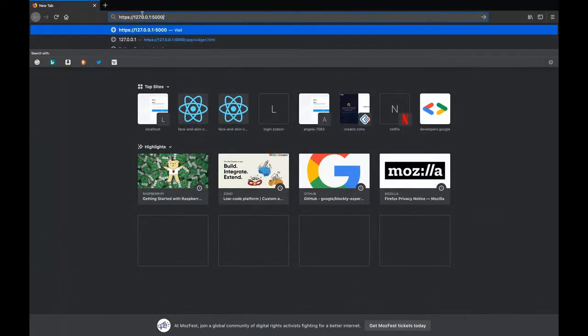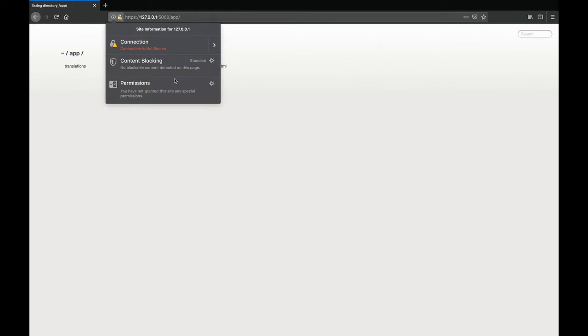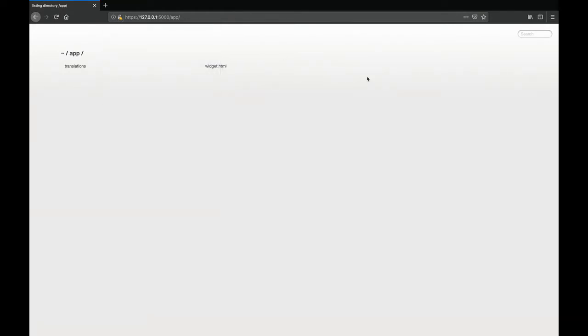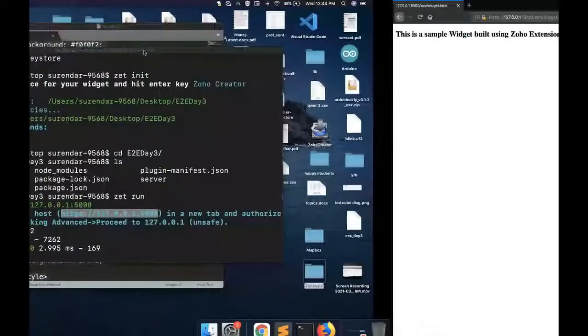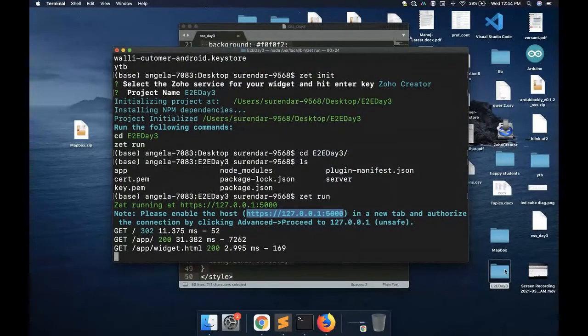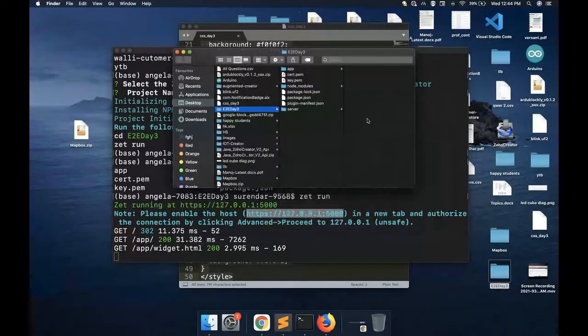So let me get this. Okay, so it is not a secure connection, so Google Chrome is not allowing me to do that. So now you can see in this particular URL, I have this app folder, and I can go and access this widget. So let me just go change the content of the particular HTML file.